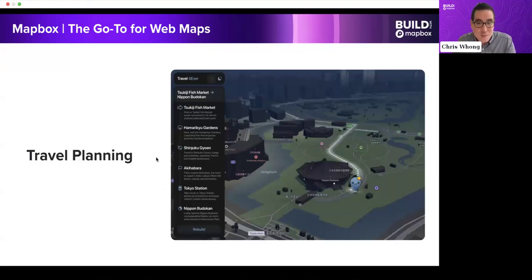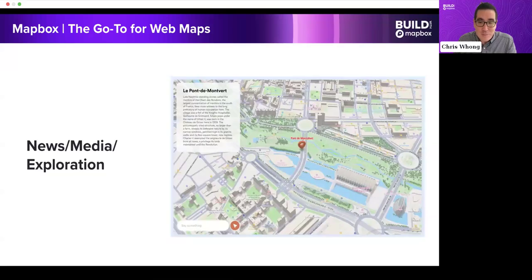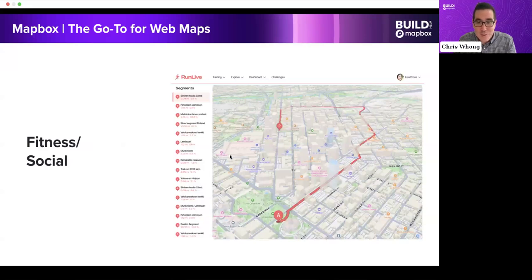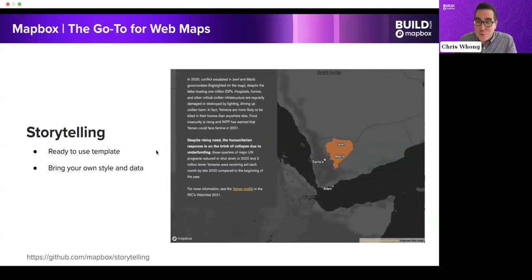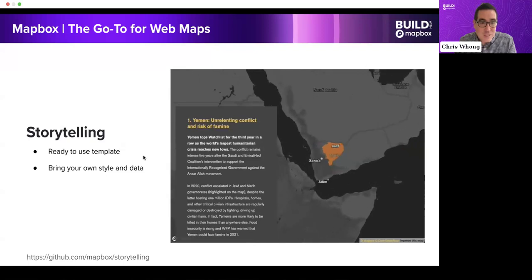A quick rundown of use cases. You can build amazing, beautiful web experiences for travel planning, news media, and exploration maps. Same thing, exploring, showing points of interest and accompanying information on the map. Fitness and social apps that want to show where people are, where they were, and share that information quickly. Visually, you can build data dashboards to show rich, dense information alongside charts and graphs. You can build storytelling apps that feature complex animations.